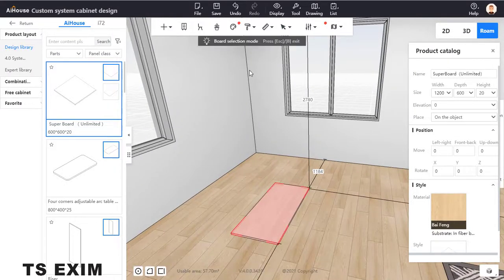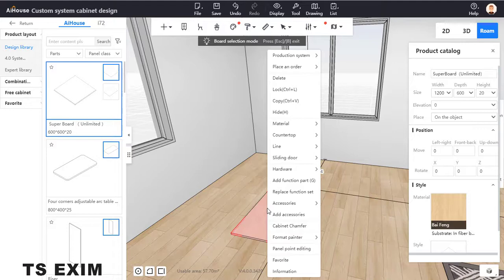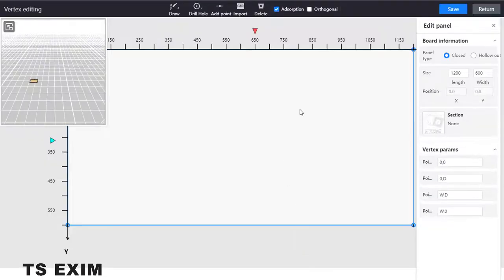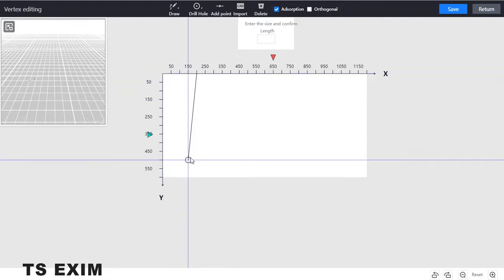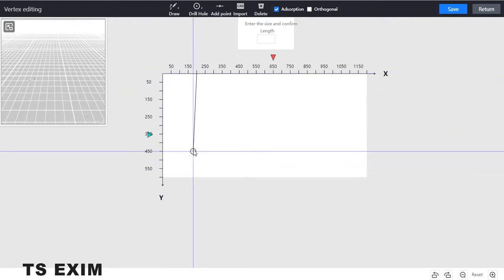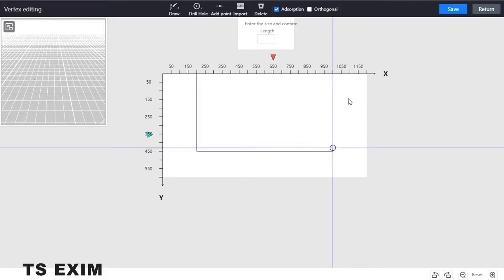So UB board selection, right click, then you click on panel point editing. The existing board, you delete. Then you draw the shape, the pattern, any pattern you want. So maybe I put here 200, this one 1, 2, 3, 200 also. This one 1, 2, 3, 200 also.